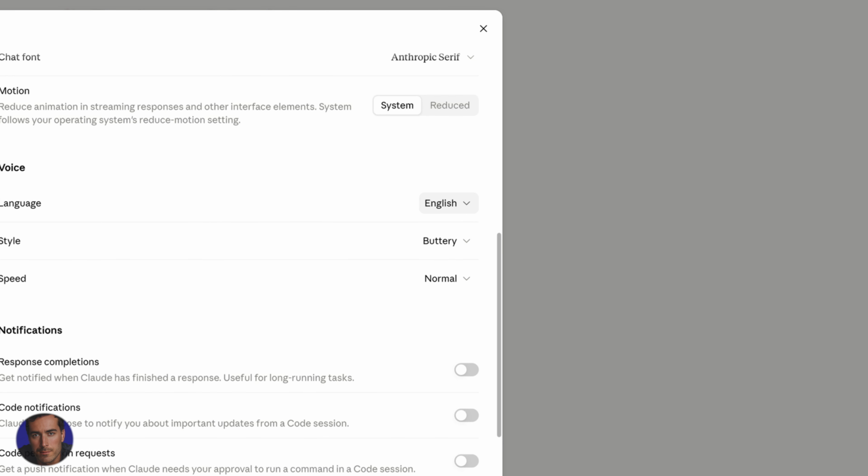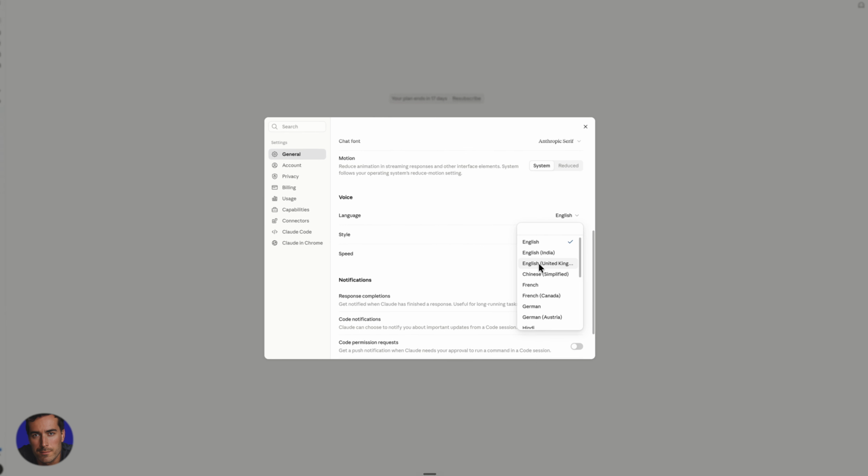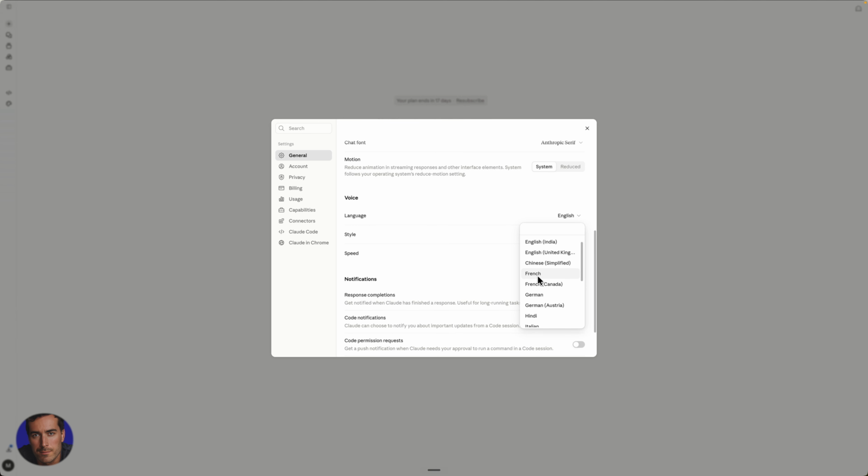You can have lots of different languages. We will click there. Now we've got English India, we've got UK English, we've got Chinese, French, we've got French Canadian, German, Hindi, Italian, Japanese, Korean, Portuguese, etc., etc. So lots of different language options there. Spanish is there if you need it as well. There's Turkish and Ukraine. So whatever language you want, you can make your selection there.